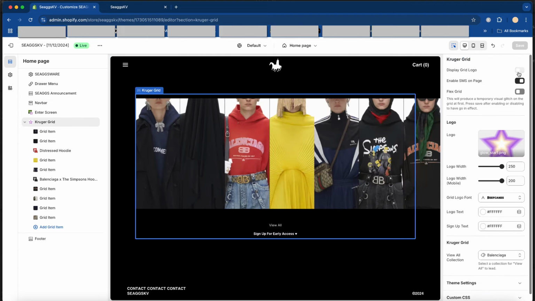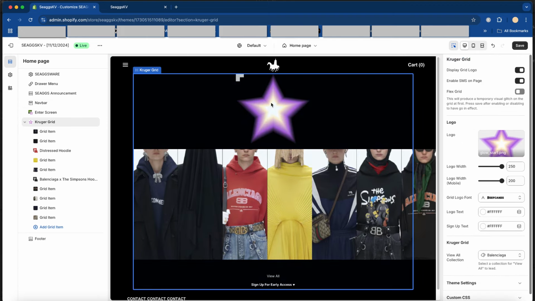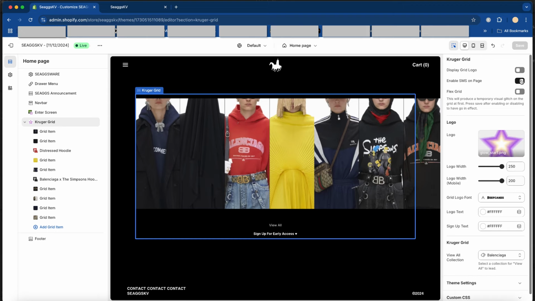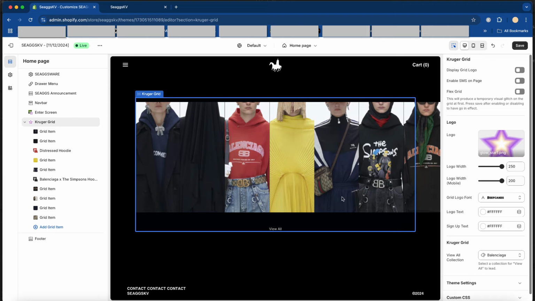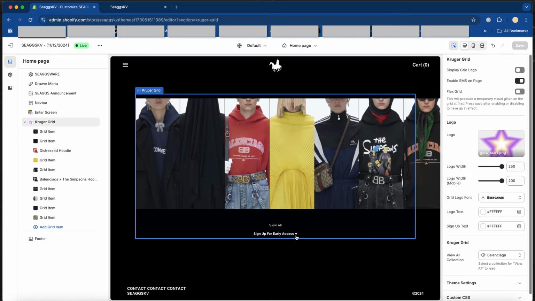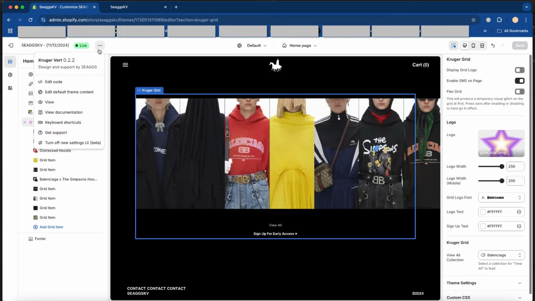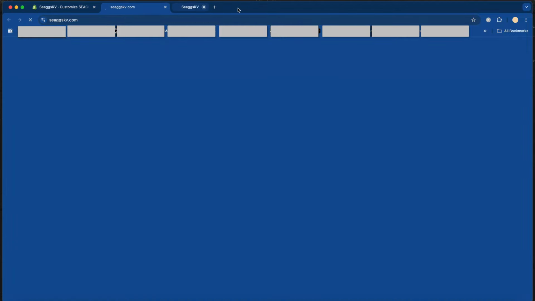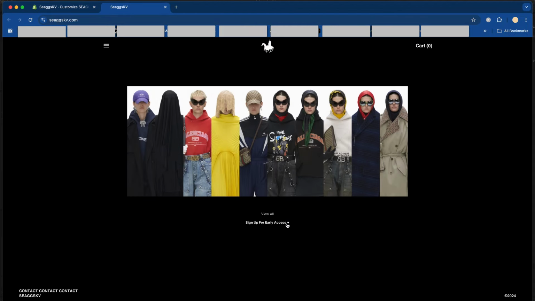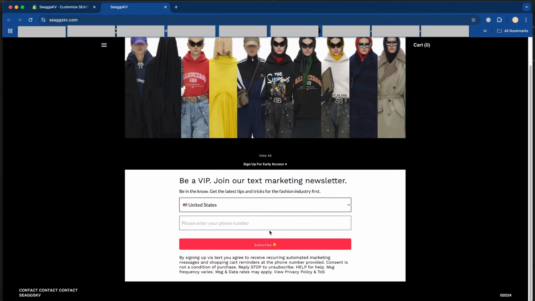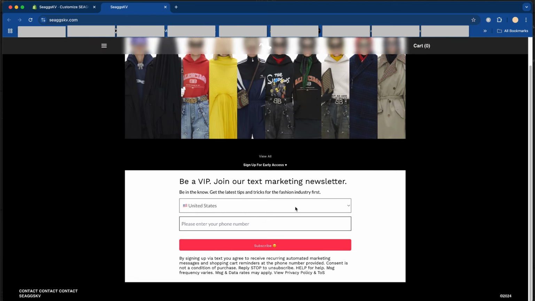So you can display grid logo if you want two logos for some reason. You can turn that off. Enable SMS just gets rid of that link down here. When you click it, if you go to the home page and click it, it'll drop down and give you a little SMS thing. And if you have MailChimp or Klaviyo or any other email distributor, you can get that code and go in your settings in your code and edit it to make this look how you want.